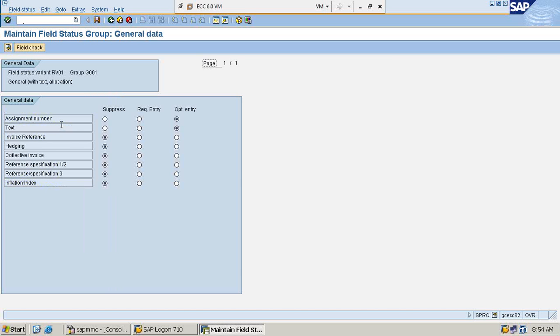Select the required entry radio button for the text field.